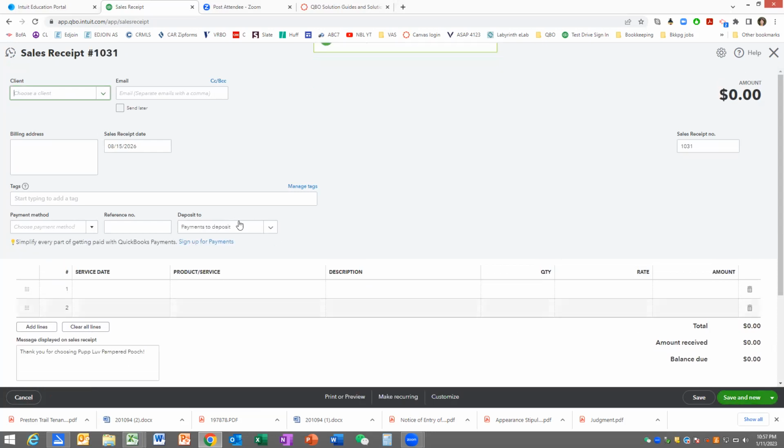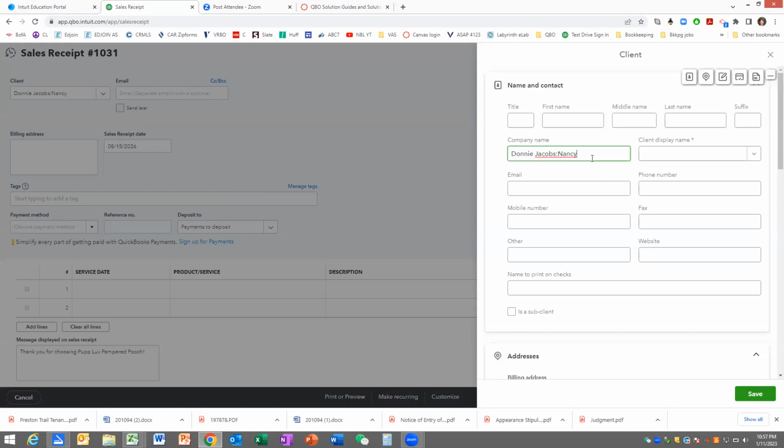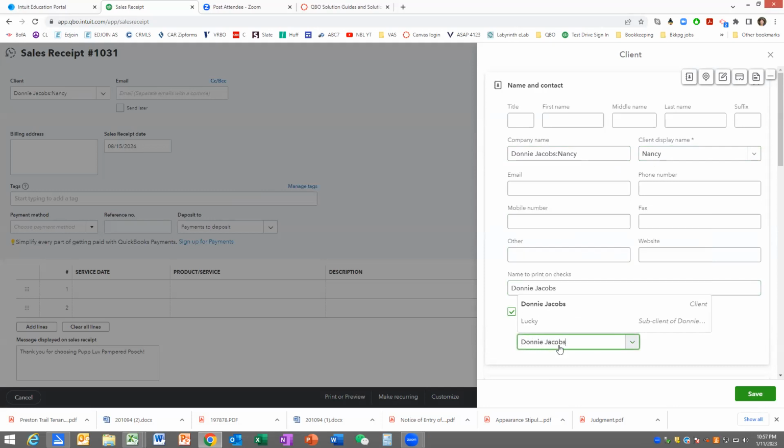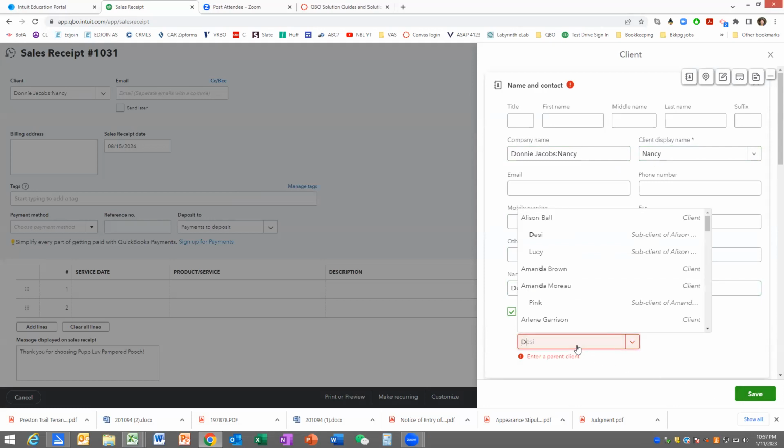And the next one is Nancy. Now Donnie Jacobs should be in there now, so I don't have to add him again. But I do have to put a colon. And this time the dog is named Nancy. So we're going to add Nancy. And the name to print on the checks is Donnie Jacobs. And this is the sub-client of Donnie Jacobs. So I'm going to save. And we're ready to put this. Oh, I did it again.